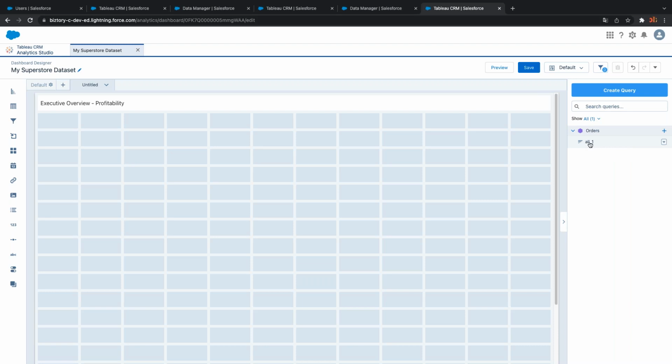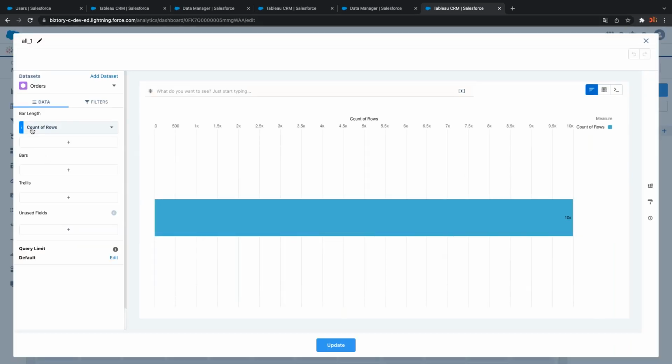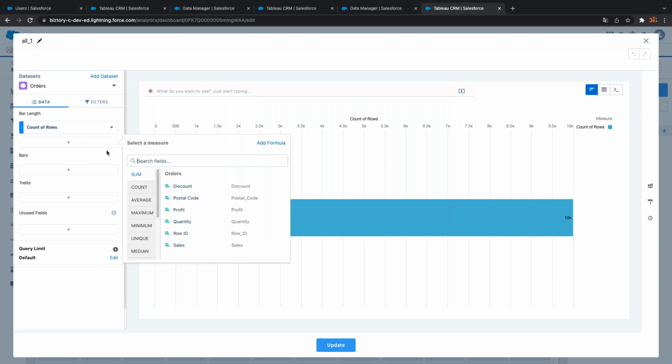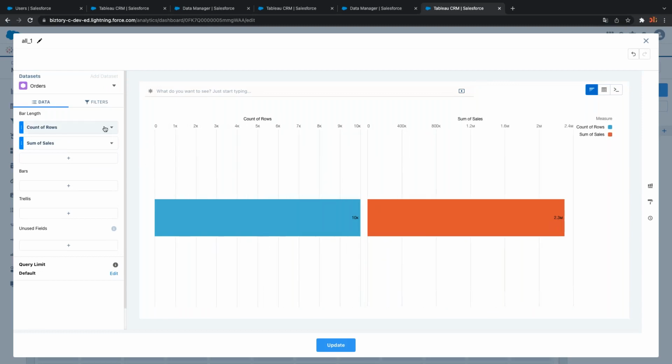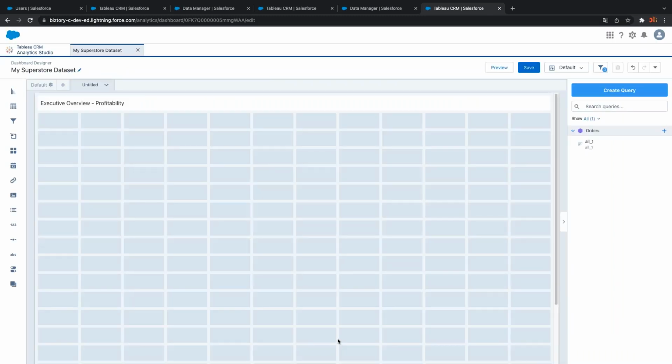And what do we see? On the right side, I have created my first query. Now, let's edit it, because by default, it takes the count of rows. I want to have my sum of sales. So I'm going to click the plus, and here I find my sales. I'm going to delete my rows, and I'm going to click update.